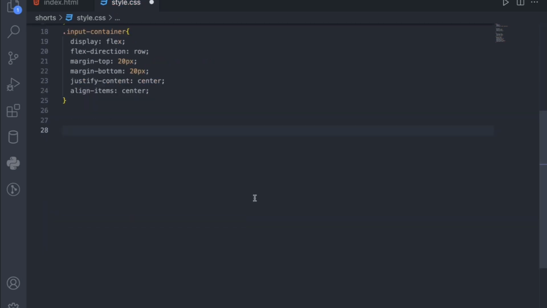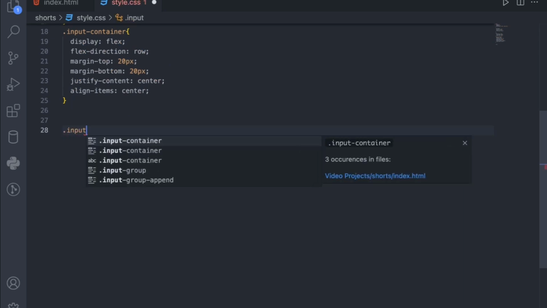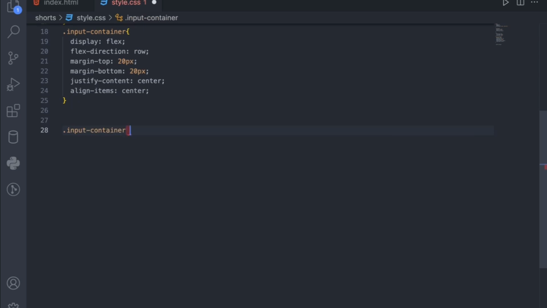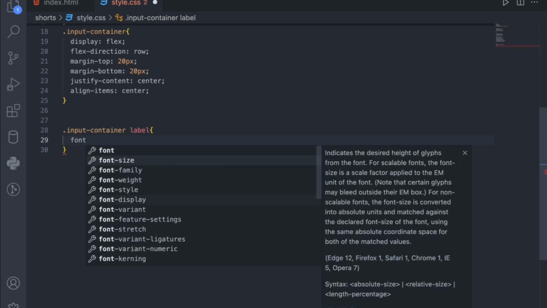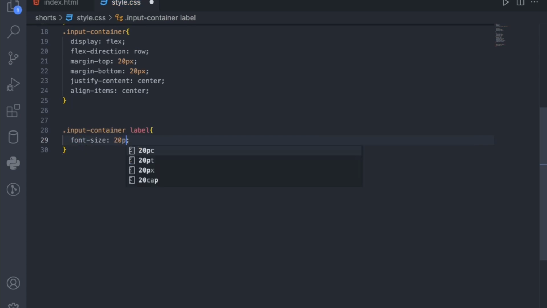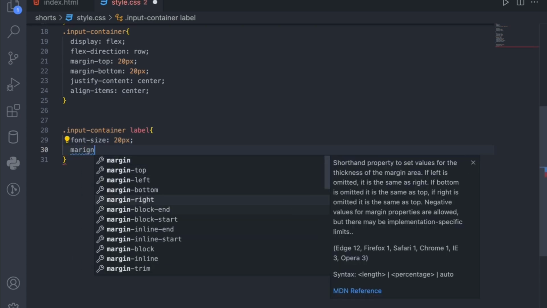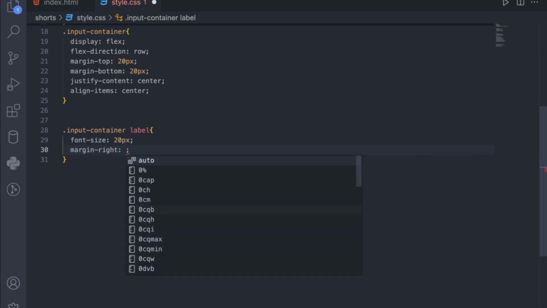We have added lots of things. We'll be adding background color and such things also. Now we have another input container, and then after it, its label, right? We want some styling for the label as well. So font size will be 20 pixels. And then margin right, I want margin right, that will be 10 pixels.